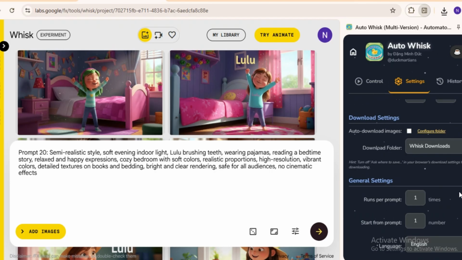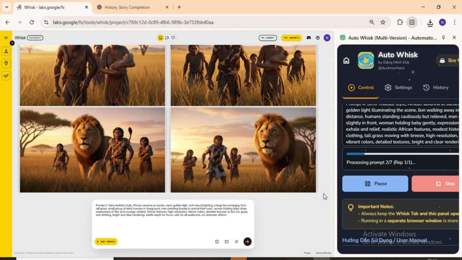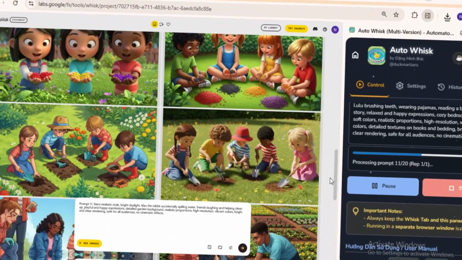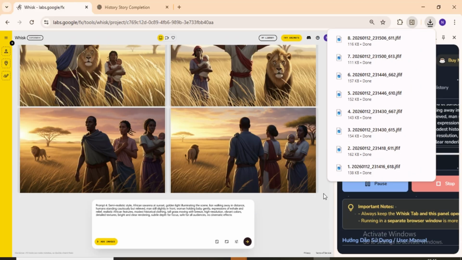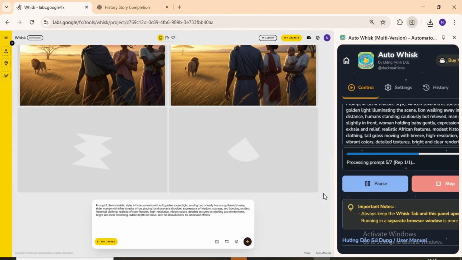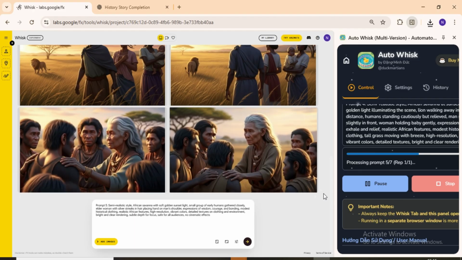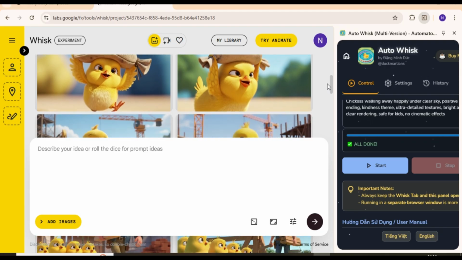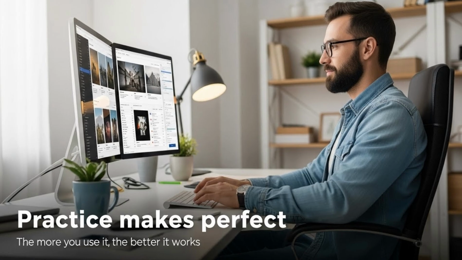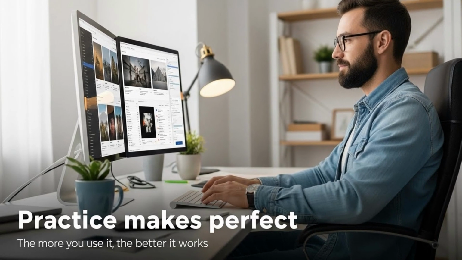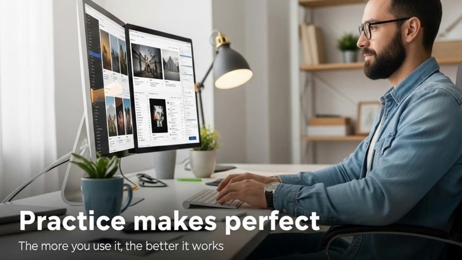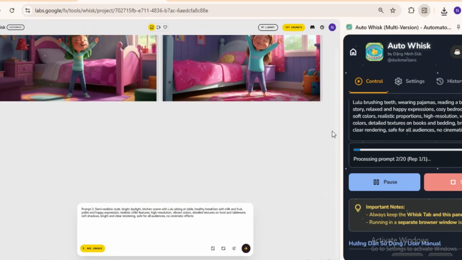This automation workflow works for all kinds of content: history documentaries, yellow chick videos, bedtime stories, African folktales, educational content, and more. Once you have all your images generated, take them to your editing app, whether it's CapCut, Premiere Pro, or any other tool, and align them with your voiceovers. Remember, practice makes perfect. The more you use this tool, the better you understand its capabilities and how to maximize your efficiency. And there you have it.